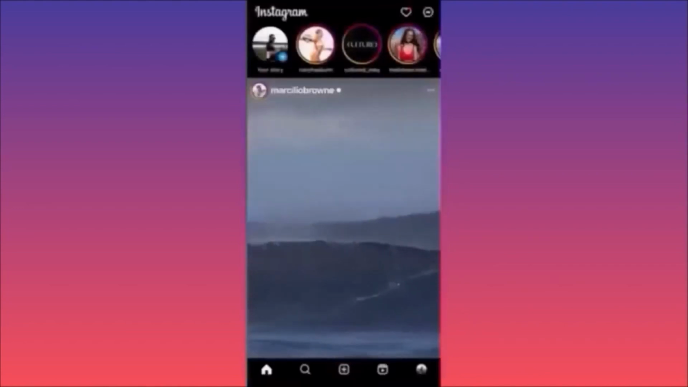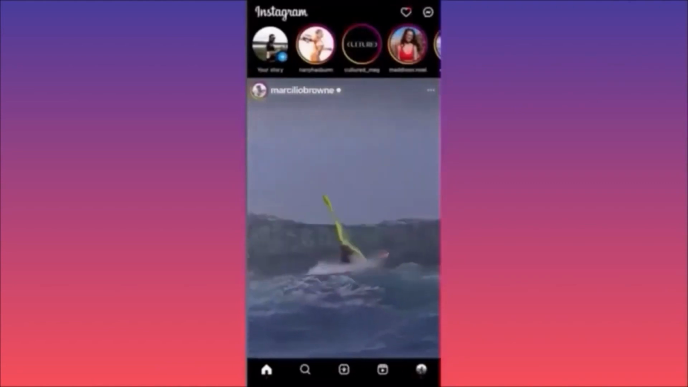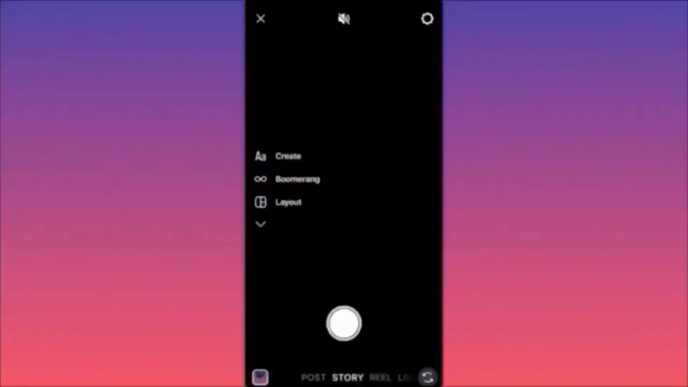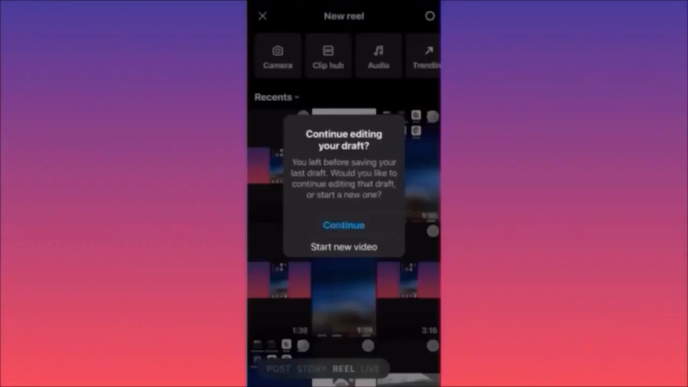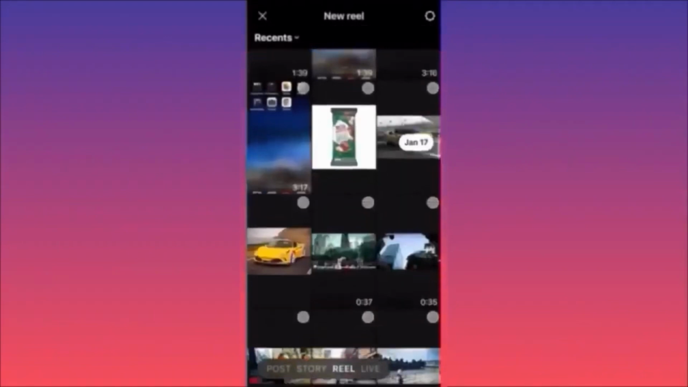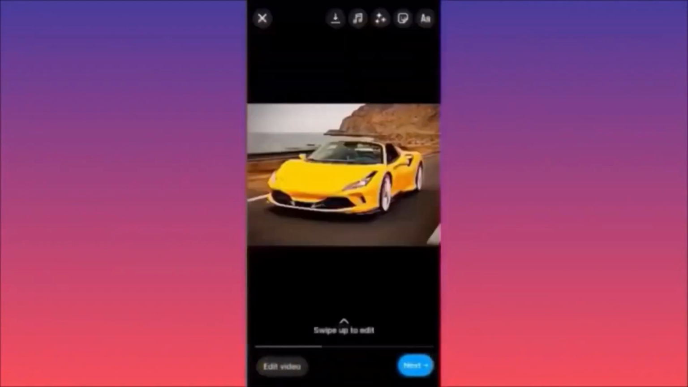Now guys, let's create a brand new post. Click on the lower center of the screen, hit the plus sign. Now let's slide to the side from post to reels. In this example, guys, I'm going to use this image and we're going to create reels out of it, okay?